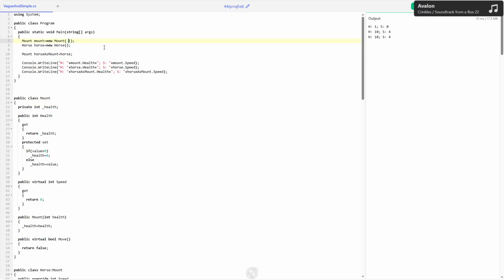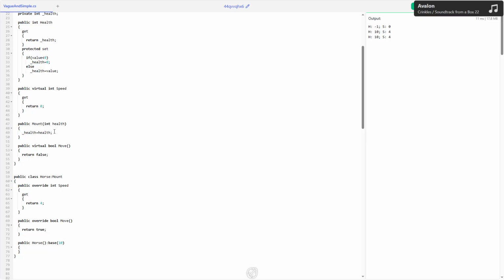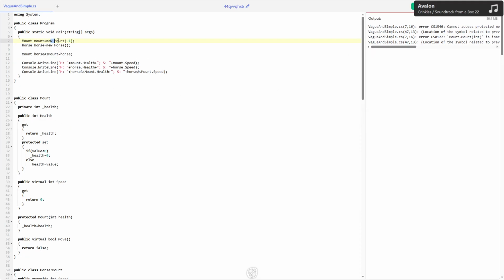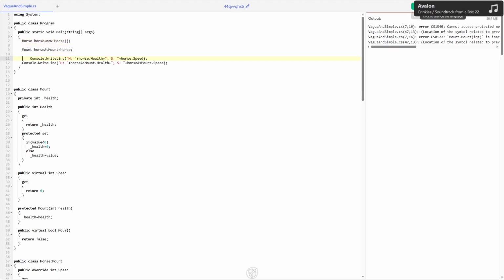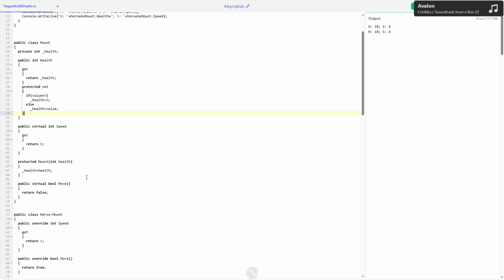That also means I can do this now, so probably not a good idea. I should not be allowed to just define the health when I create this, so let's make this protected as well. Now I can create mount anymore. Well, in that case, maybe we just drop it. And this way, we prevented anyone from creating a mount.